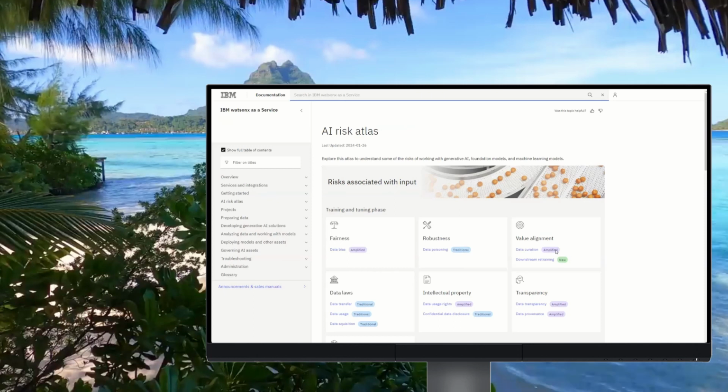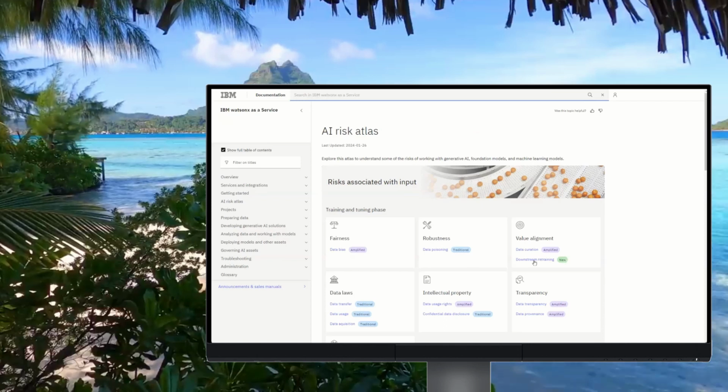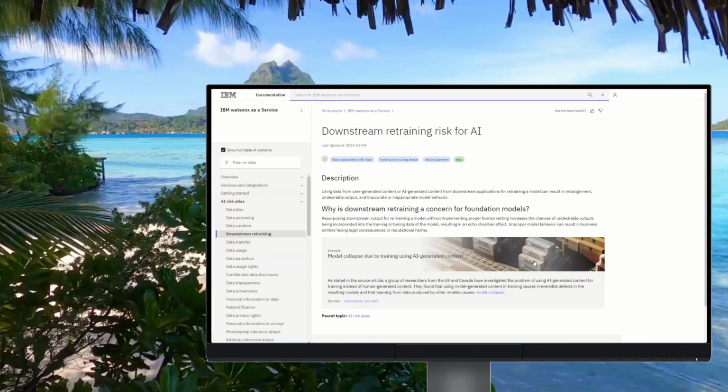Then we have risk levels amplified. These are going to be the risks that, with the advent of generative AI, have obviously been increased. And then we have new, and these are risks that are entirely new when we're dealing with generative AI. I can click any of these particular risks if we want additional information about that particular risk.